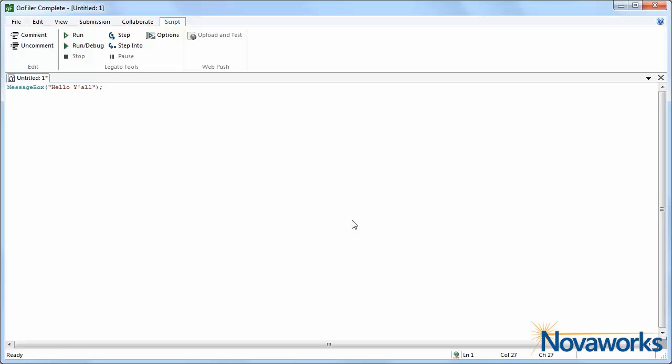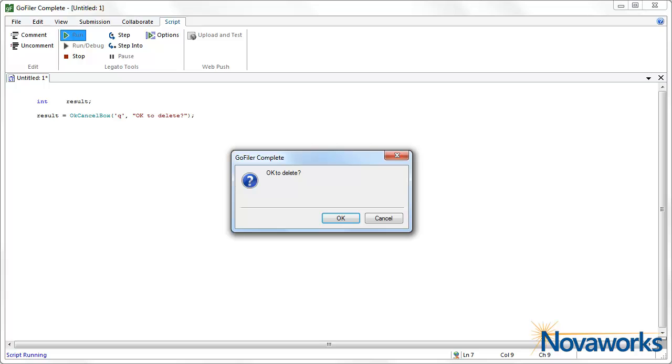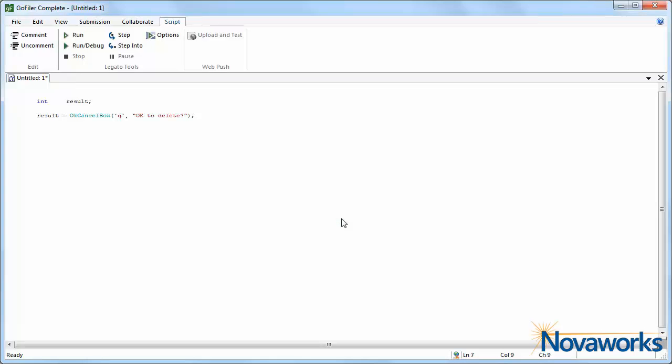Returning to GoFiler, I'm going to just go ahead and delete this, and we'll start our little program. I'm going to make an integer and call it a result with a semicolon. And I'm going to say result equals OK cancel box. I'm going to go ahead and add in the Q. Notice that the Q is in a single quote, indicating it's just a character value. And I'll go ahead and run this. So now I see my message box shows a question mark and OK to delete. When I press OK or cancel, it'll set the value of result, which of course I'm just throwing away because I'm not looking at it in this particular program.